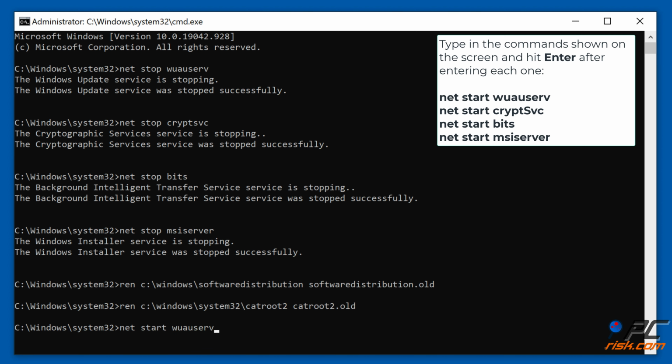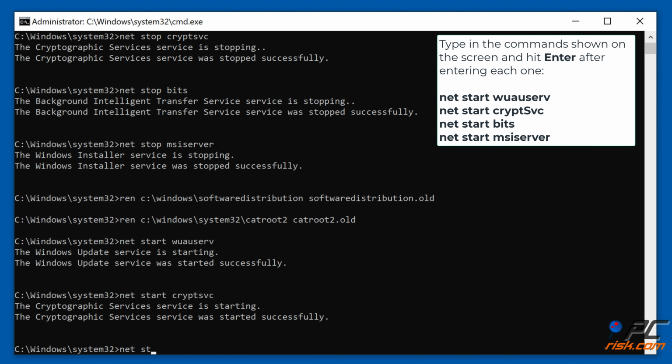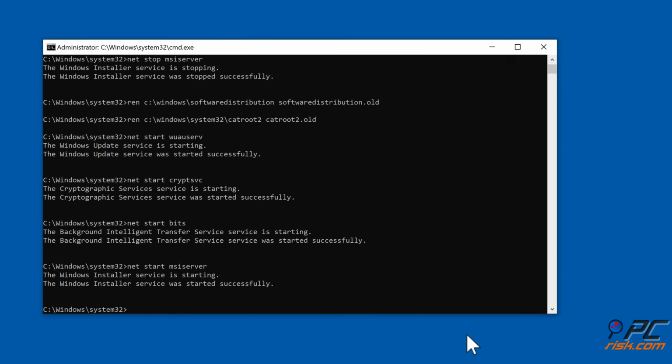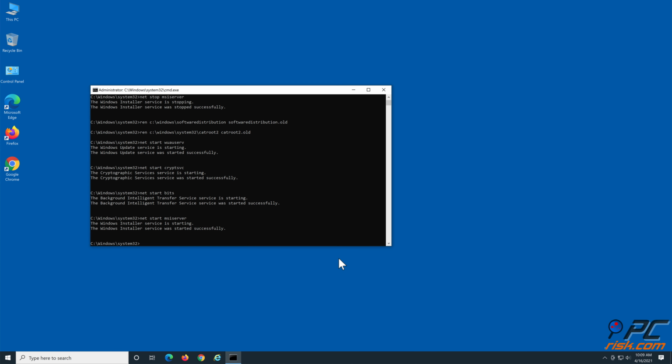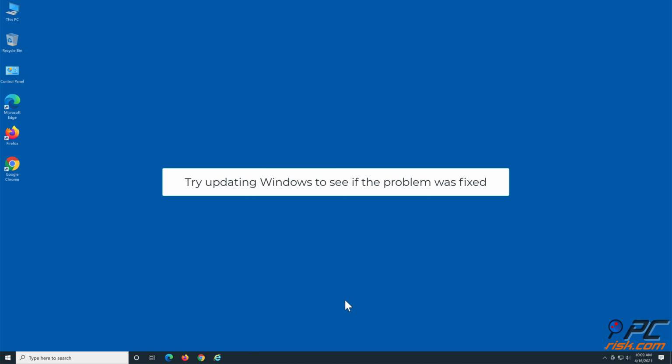Type in the commands shown on the screen, and hit Enter after entering each one. Try updating Windows to see if the problem was fixed.